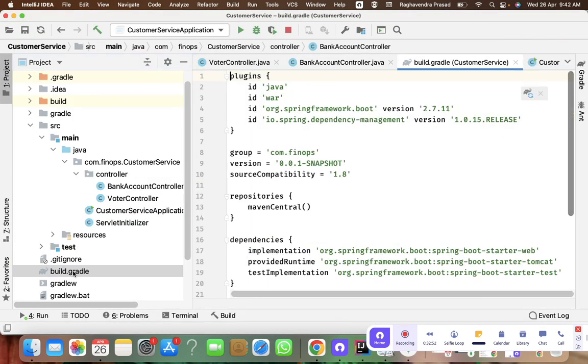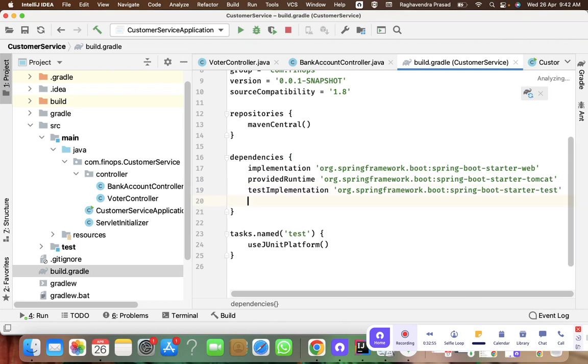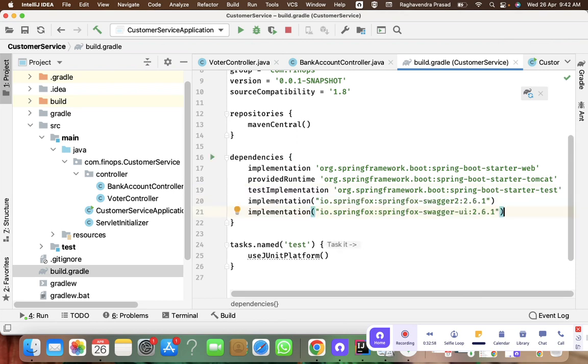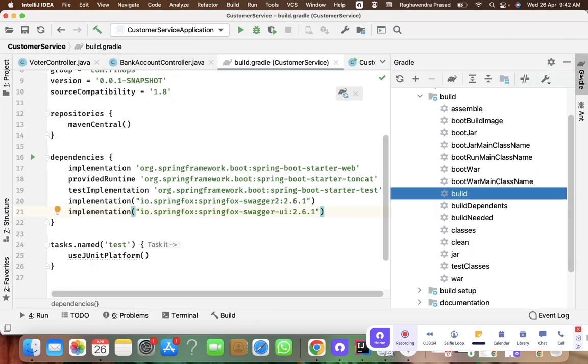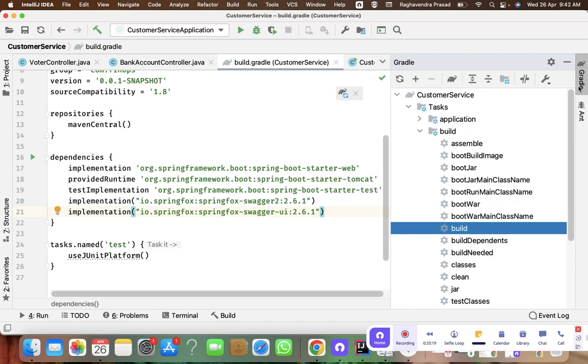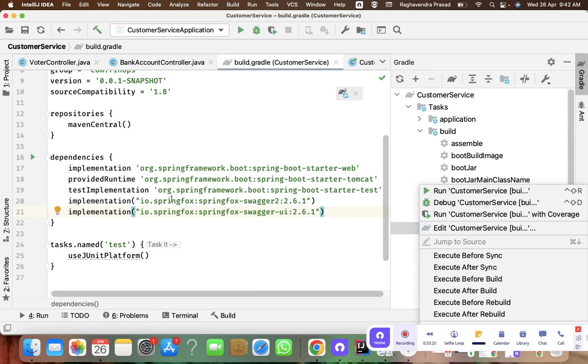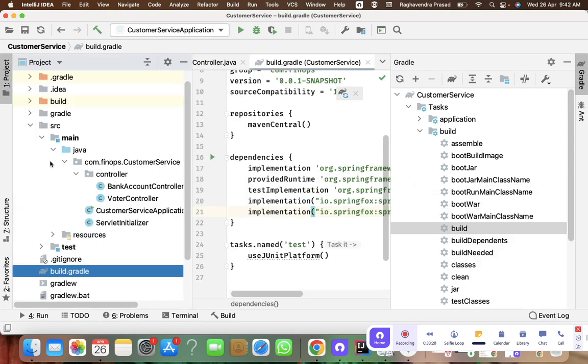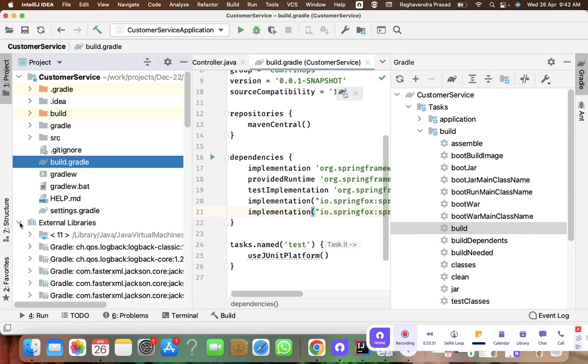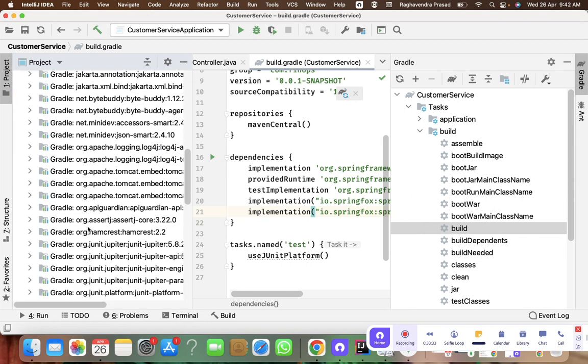In the build.gradle file, you should add it under the dependencies. Soon after you make any changes to the build.gradle file, you need to do a Gradle build. Please remember, if you make any changes to the Java classes, you should restart the application. And if you make any changes to the build.gradle file, you should come to the Gradle space here and do the build. That means it will download these dependencies. If you want to see that, come here to the external libraries, and you should see all the dependencies.